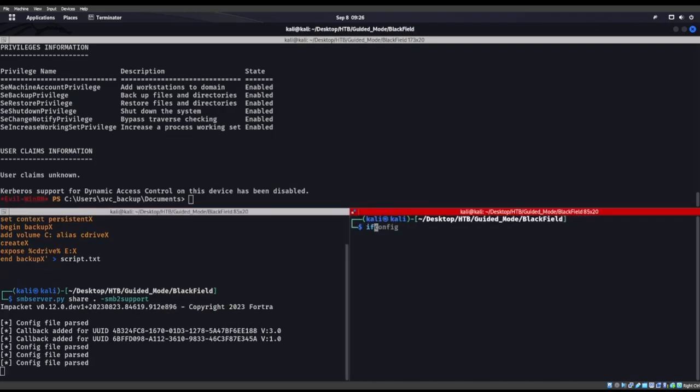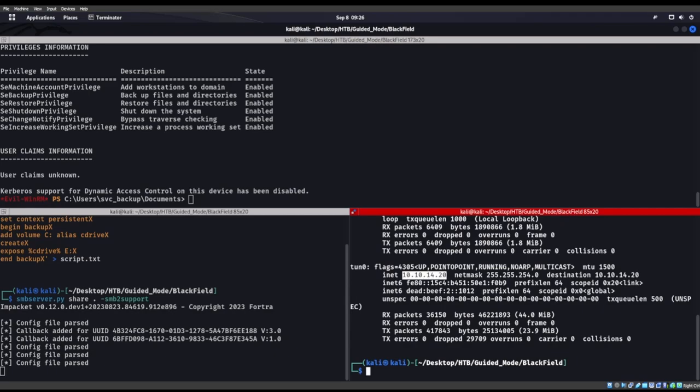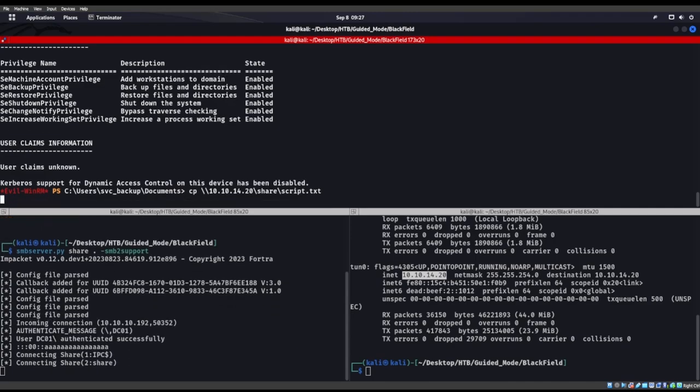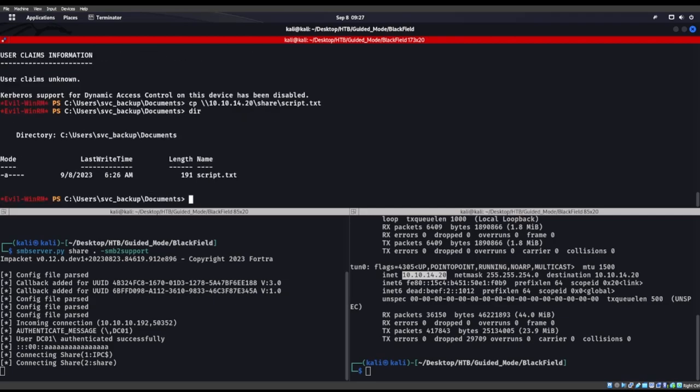Grab my IP address. And we're going to do a copy from there, share, slash script.txt to right here. Okay, we now have script.txt in there, right?